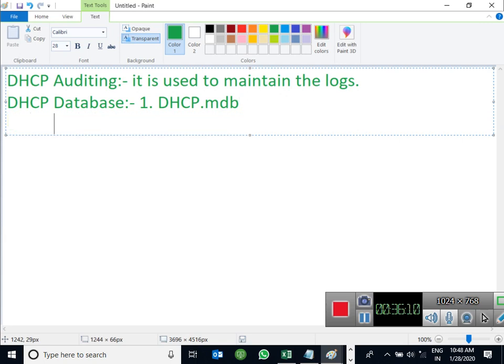And the second one we have is the DHCP log files. It creates log files on an everyday basis. It starts with Sunday, then Monday, Tuesday, Wednesday, Thursday, Friday, Saturday. And when Sunday comes again, it replaces the previous Sunday log file. It maintains only one week of log files, that's it, not more than that.